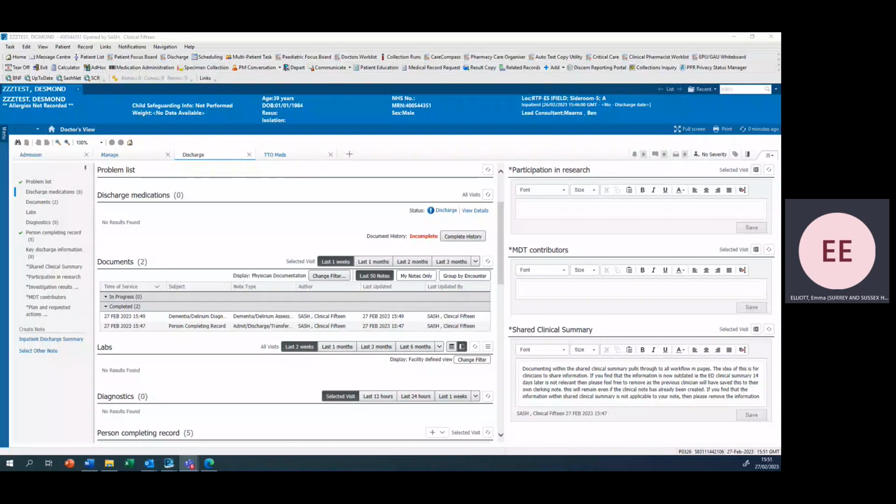My name is Emma and I'm going to show you how to create a discharge summary. Always begin by selecting your patient from the doctor's work list and ensure that you're in the correct encounter. As you know, the discharge summary sends details of the patient's stay to the GP.